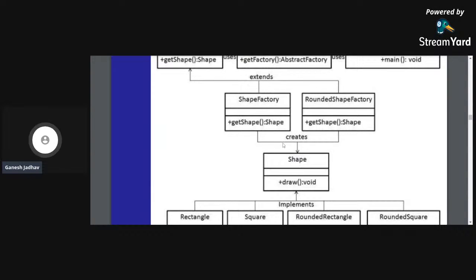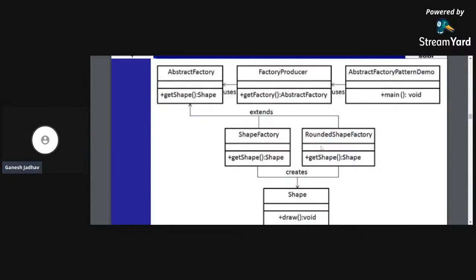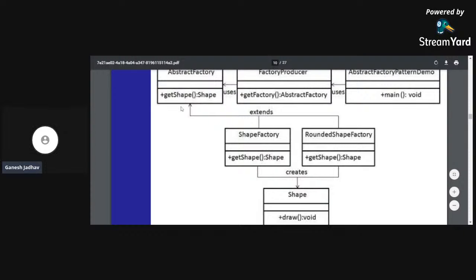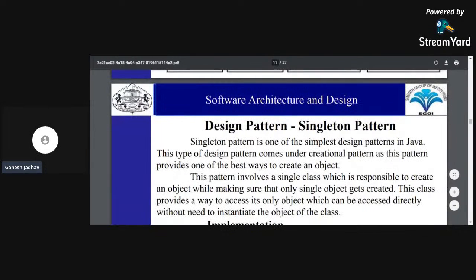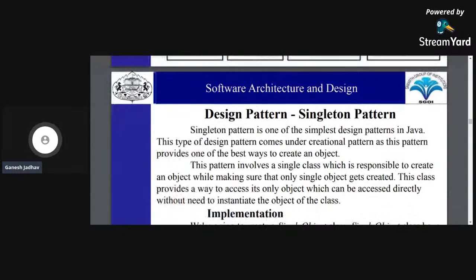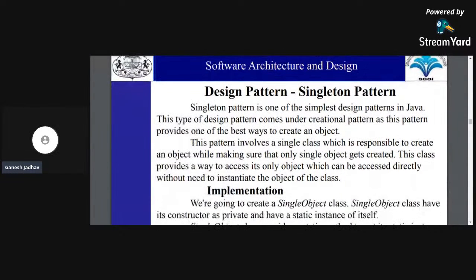So for this particular functionality, there are two factories. The first factory is the shape factory, the second is the rounded shape factory, and these two factories come under the abstract factory. Get it? This is also very simple. Then we move toward another design pattern.